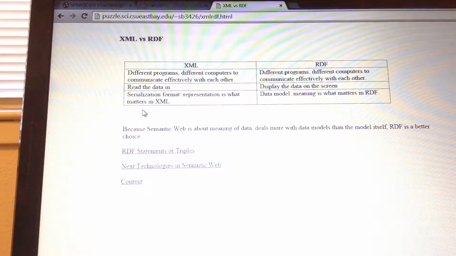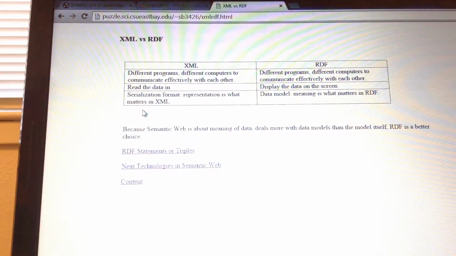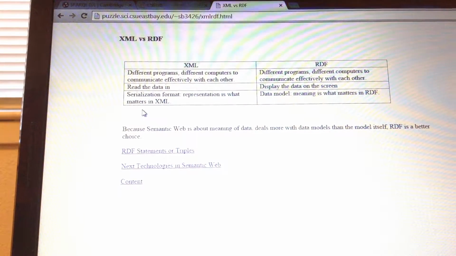And in XML, the main thing that matters is representation. But in RDF, the meaning is what matters. That's the reason why RDF is a better choice, because Semantic Web is about the meaning of data, and deals with data models rather than the model itself. Okay, so we have talked about RDF, but let's see what RDF looks like.